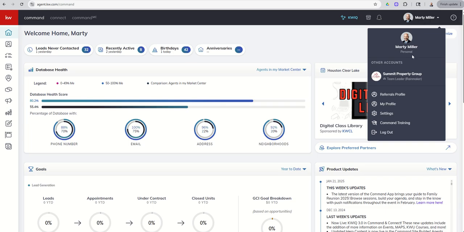You're going to know if you have a team account when you click on the drop down in the top right hand corner and you see this other accounts section. If you don't have this, you're a solo agent, no harm, no foul. This won't be for you. Feel free to move on. But if you do have this, it will be important to you, especially if you're the Rainmaker.